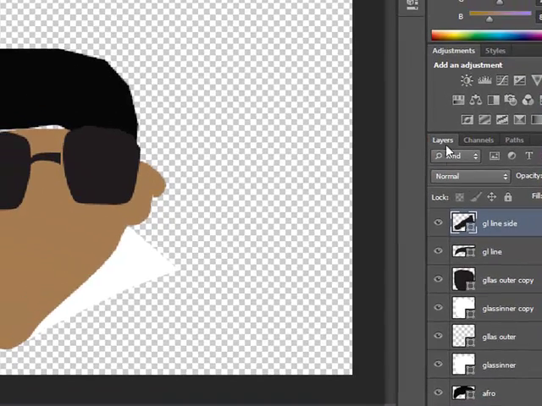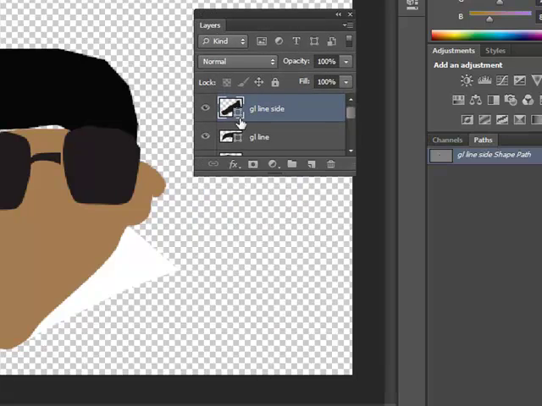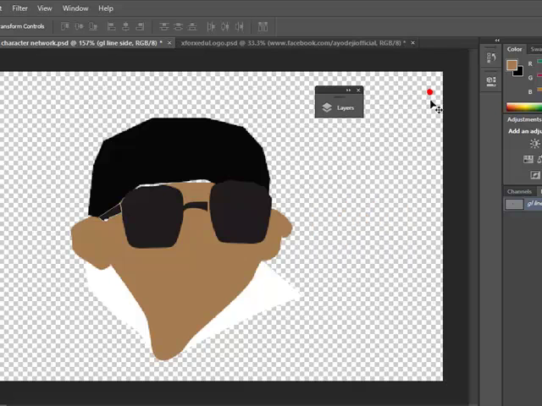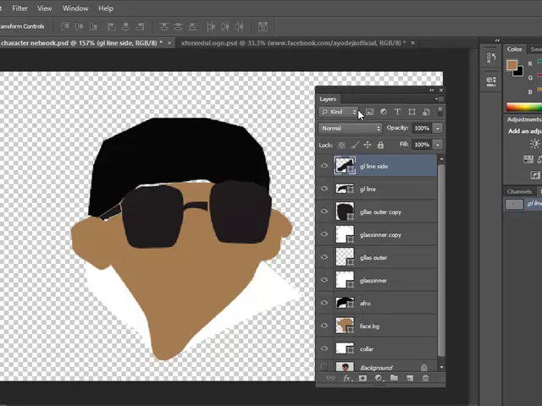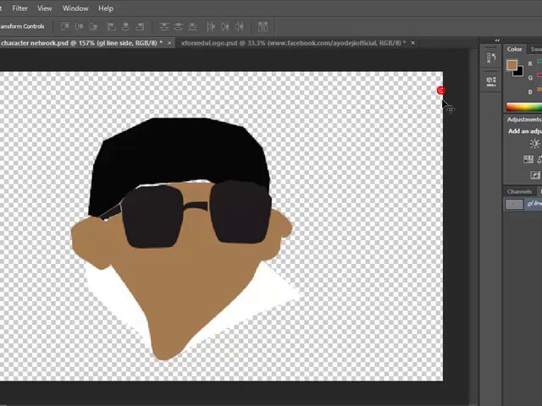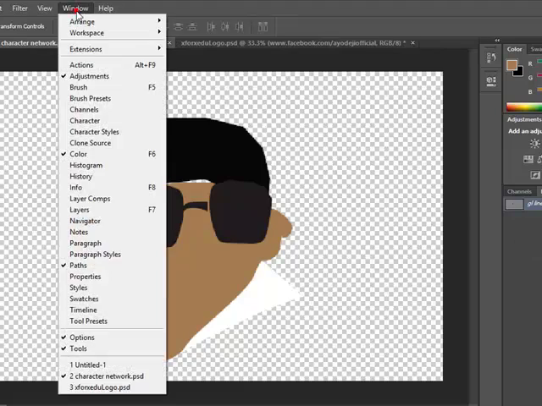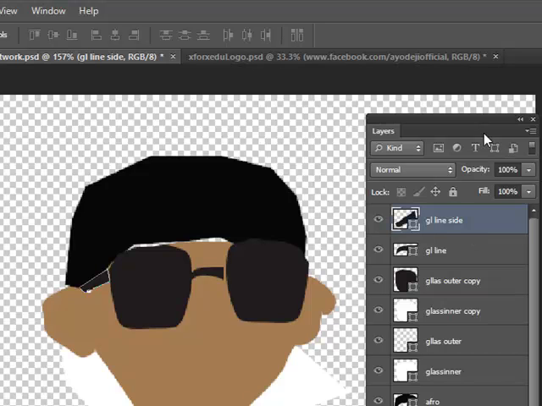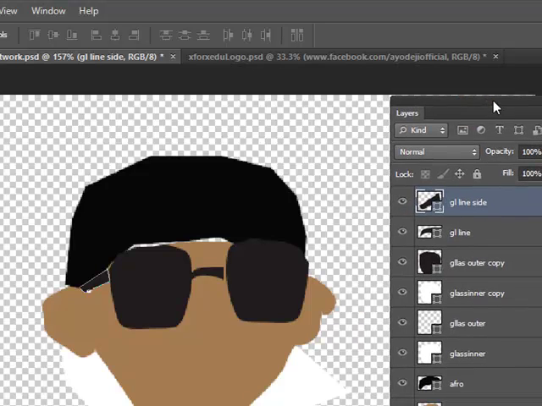On the layer panel here, you can see this is the layer panel. You can dock it out if you want. You can increase it, you can close it up like this, and you can open it up like that. If you close it and can't find it again, you can go to Window and bring up Layers, or press F7 on your computer keyboard. So that is your layer.